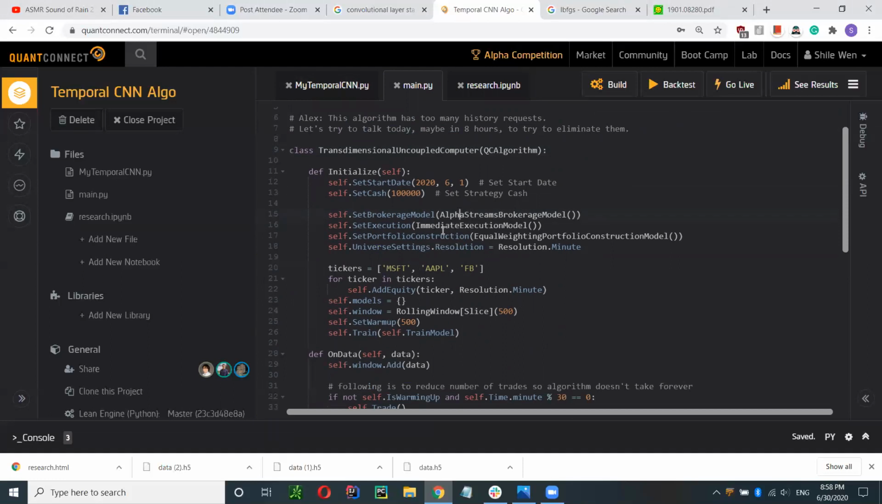These things are part of something called the algorithm framework. They're like pluggable components of a trading algorithm. So the brokerage model is a special brokerage model. Just think of it as Interactive Brokers or Robinhood. These are all brokers. Well, Robinhood is not actually supported, but it doesn't really matter.